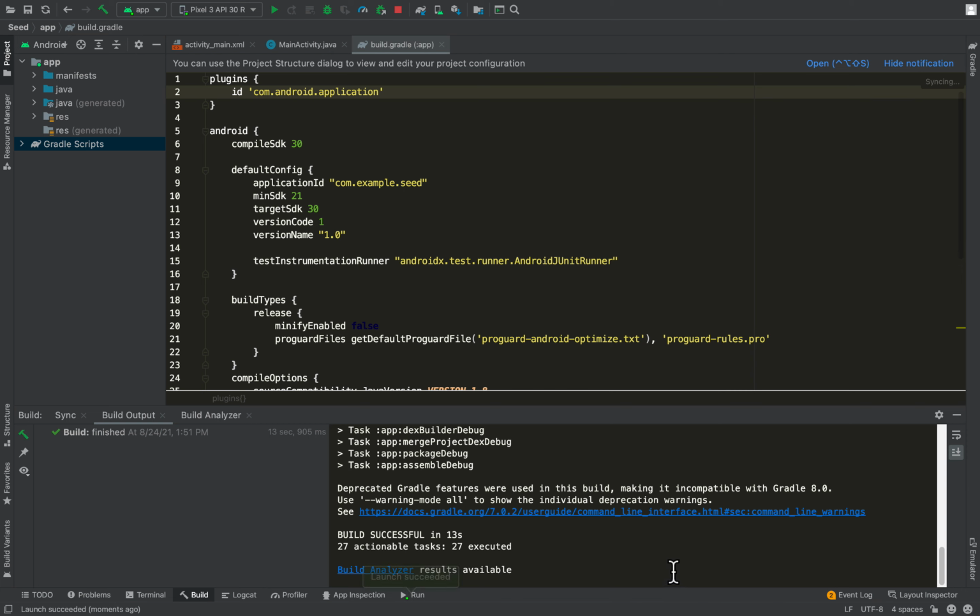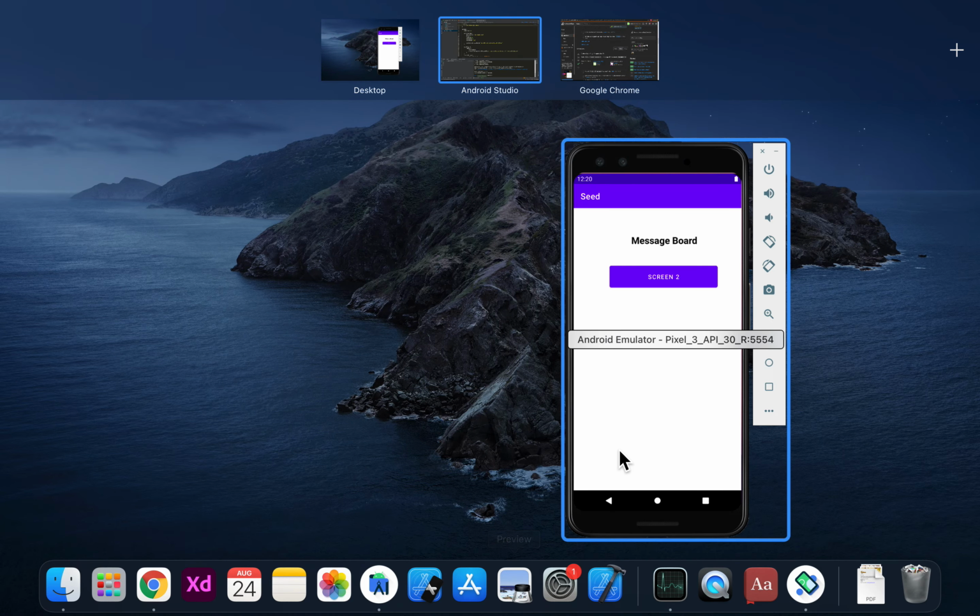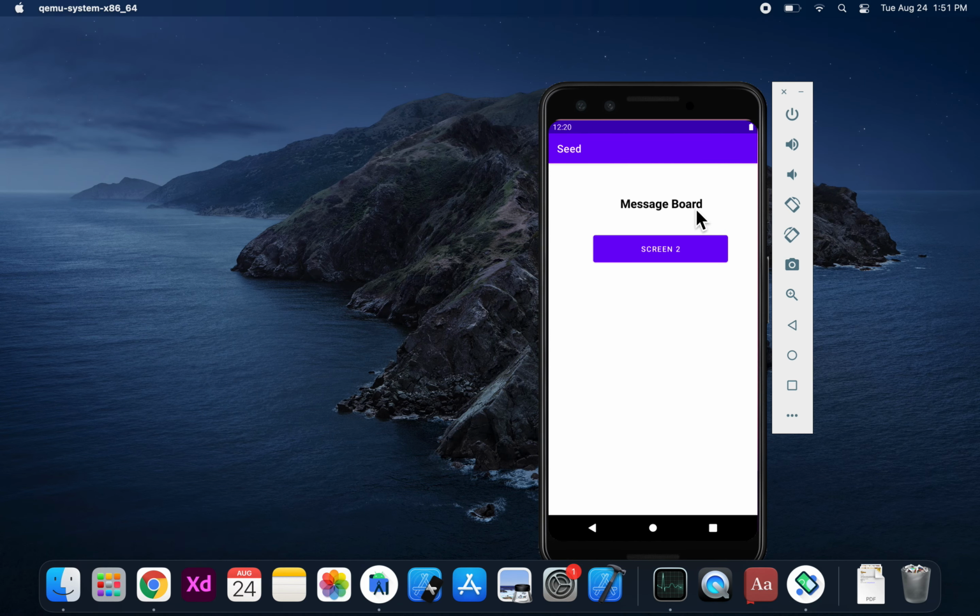Awesome, it's done. See, it says launch succeeded. So I'm going to find my emulator over here. As you can see, this is the app. It's running. So I'm going to click this button and hopefully it will update this text view here. Awesome. See, it says screen 2 button clicked. I probably need to reduce the text size or increase the text view size, but we have it. So that worked.